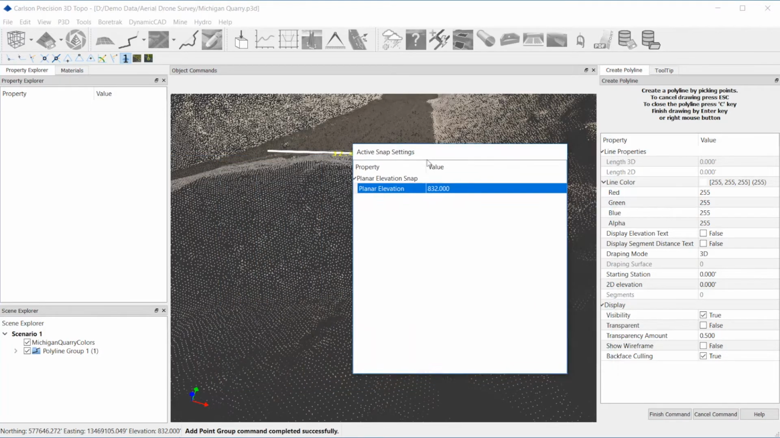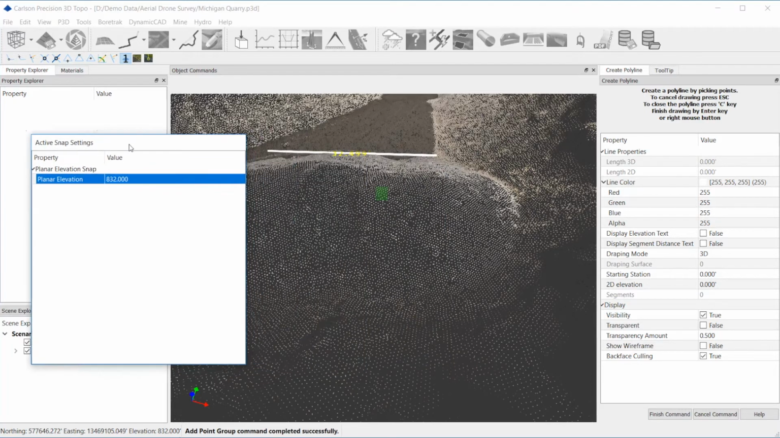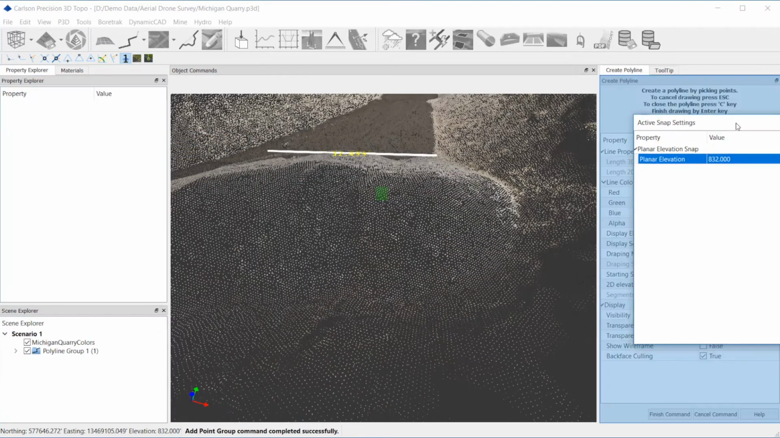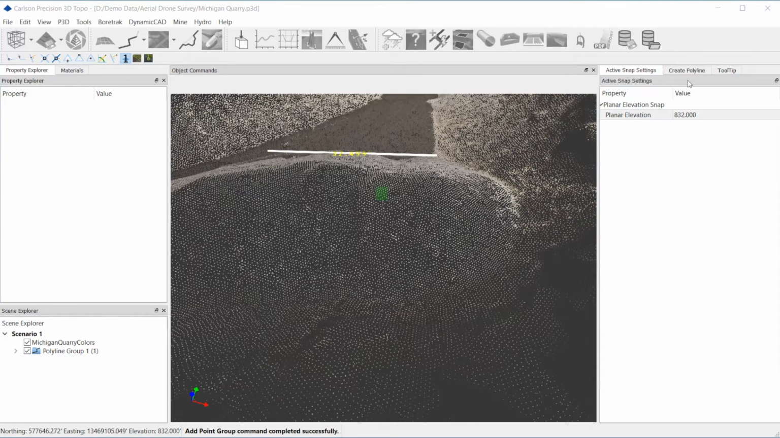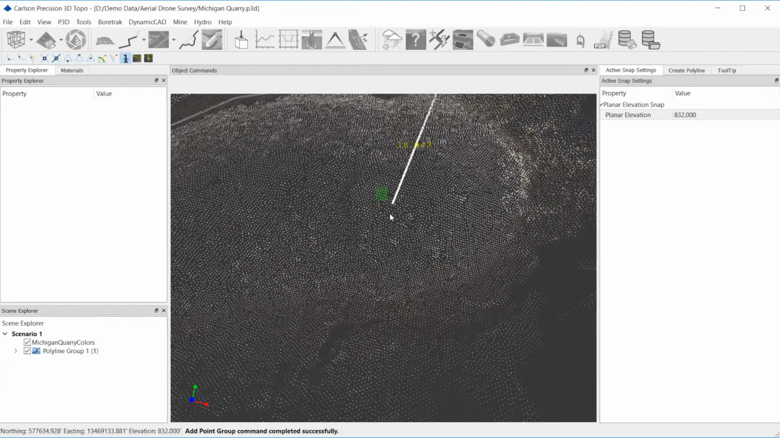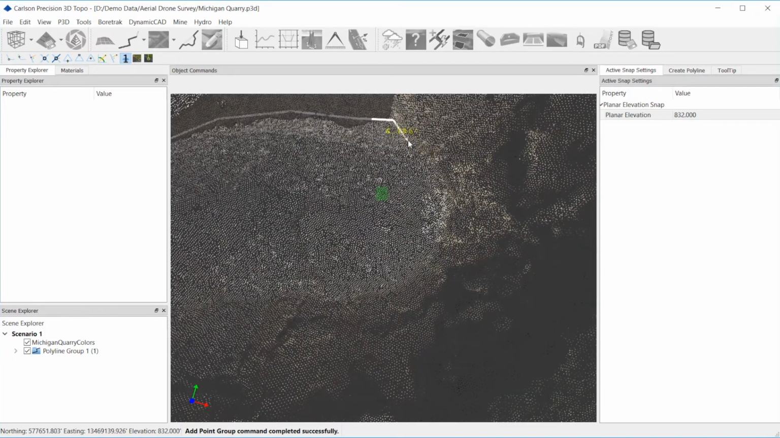I'm also going to, no, I'm not going to dock that just yet. Actually, maybe I will. I'll just go ahead and put it over here. Now what's going to happen is, even with me looking down, every time I click the mouse, it's going to go to exactly 832.